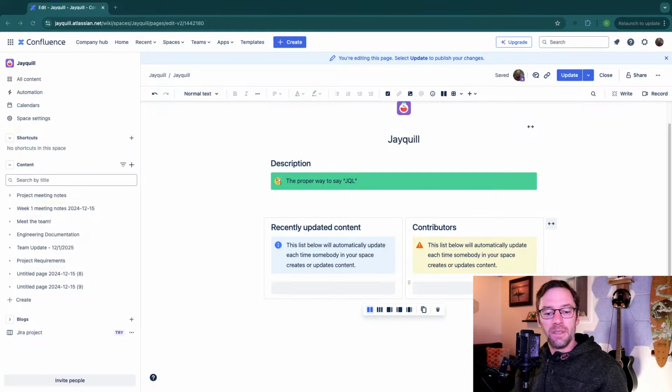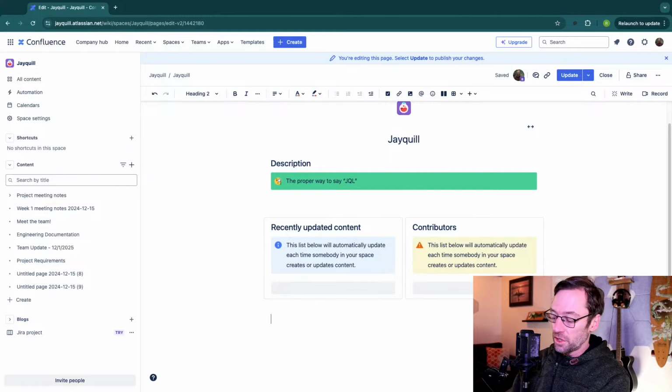But it breaks it up differently for someone coming to the page. Now, I can keep going and keep building this out. There might be other areas of this space I want to draw people's attention to. Maybe there's certain types of content I want to surface here.